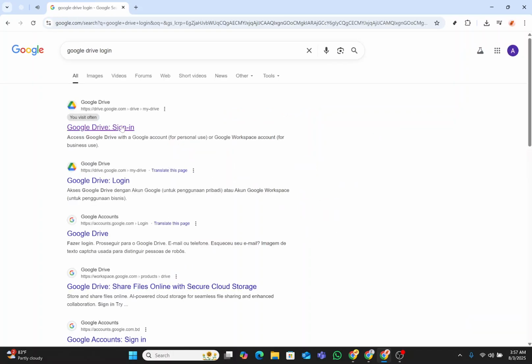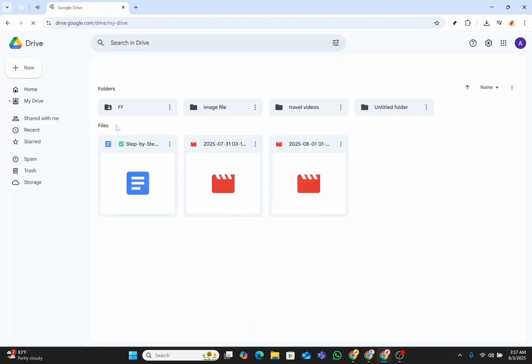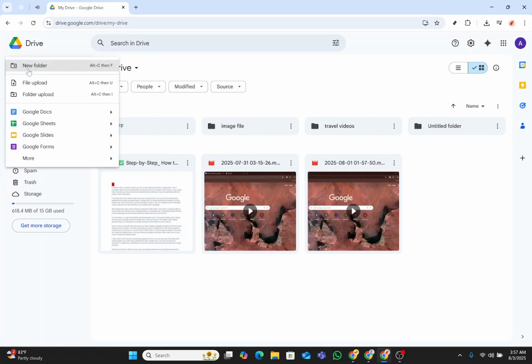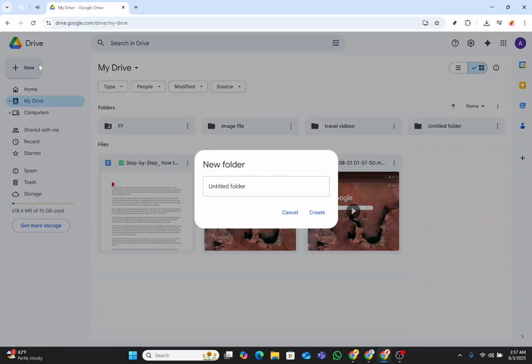Firstly, you'll need to head over to the Google Drive website and log into your account. If you're not already signed in, just enter your email and password, and you'll be good to go. Now, once you're on the main Google Drive page, you'll see a button labeled New on the left-hand side. Go ahead and click it. This button is your gateway to creating new files, folders, and more within Drive.